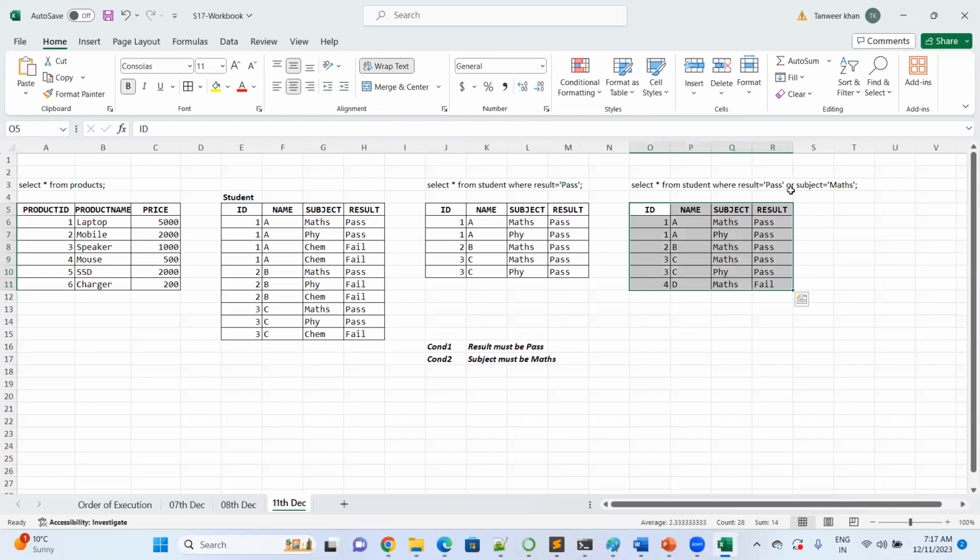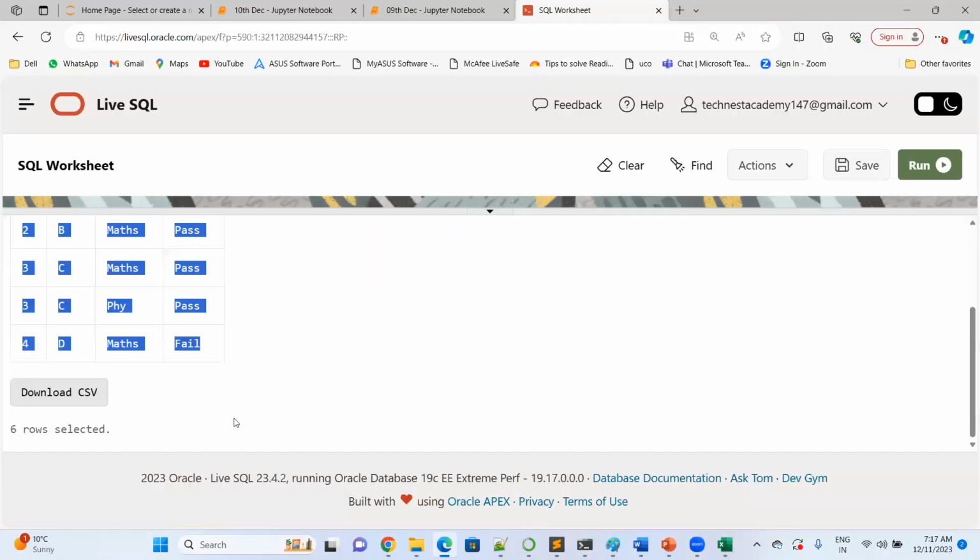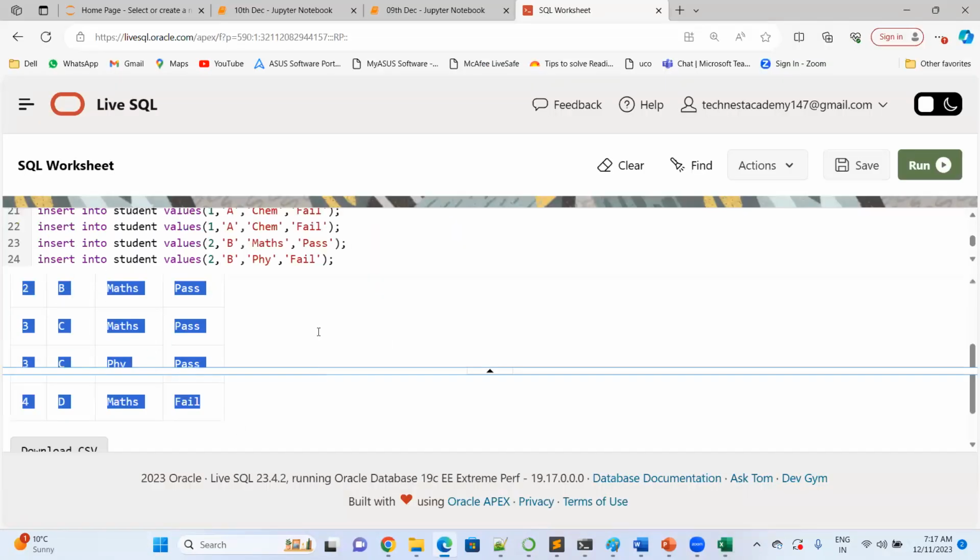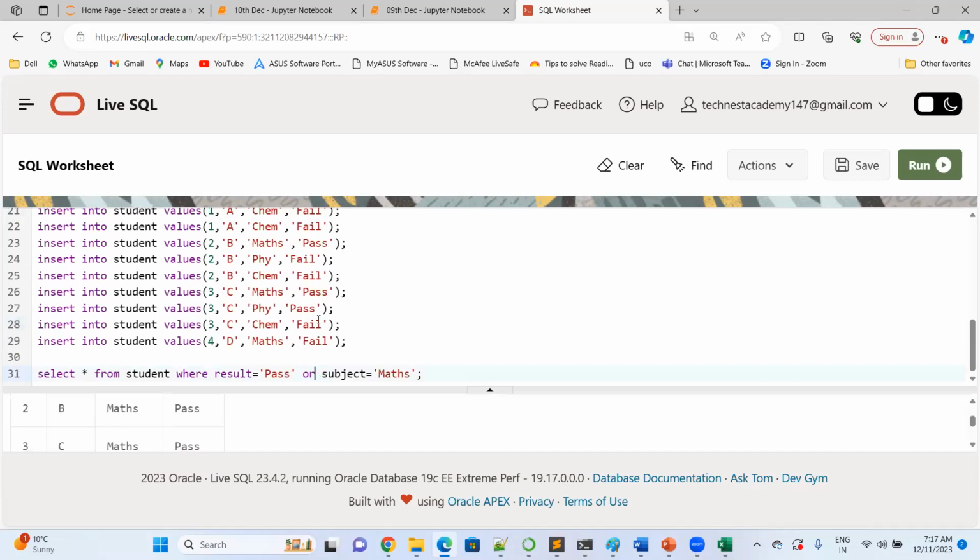What is the significance of the OR operator? It will display the records which satisfy this condition or that condition, any one. Now, when you have a requirement where it is mandatory to satisfy both the conditions, then in that case you have to use the AND operator. Instead of OR, you have to write AND.